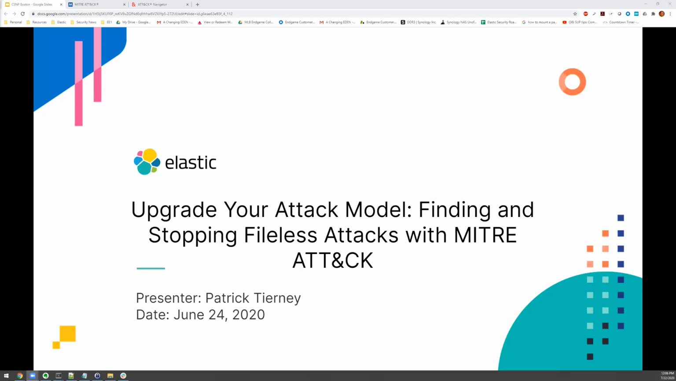All right, so one little update to the title: Upgrade Your Attack Model, Finding and Stopping Fileless Attacks. I think somewhere that got lost in translation when I updated this slide. This is a presentation I've given at SANS as well. We're going to go through this, and at the end we'll have a little Q&A session if you have questions. I will try to make up answers and go from there.